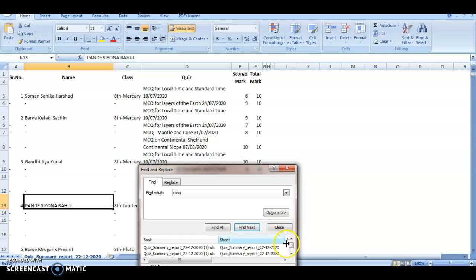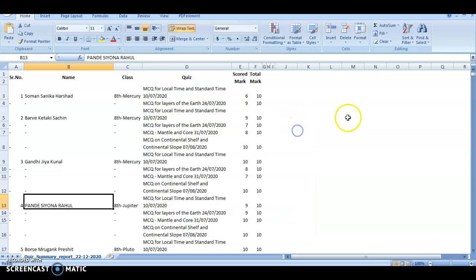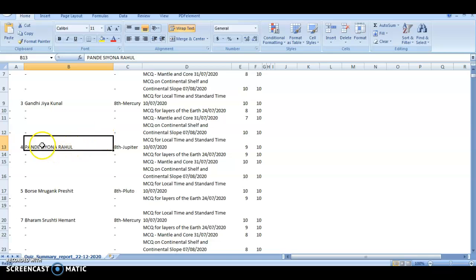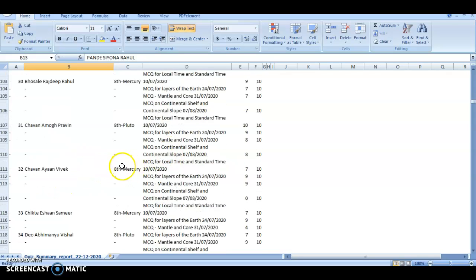So if you want to search, you can do Ctrl F and you'll be able to see the names as well. So for example, over here I search for Rahul and I'm able to see that. You'll see a list of all the students. You'll see the class they are in. Then you'll be able to see all the quizzes that they have attempted.